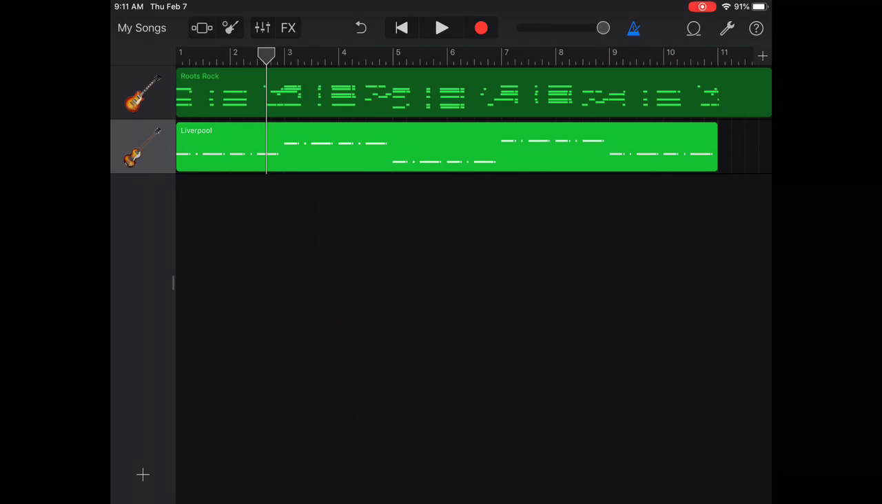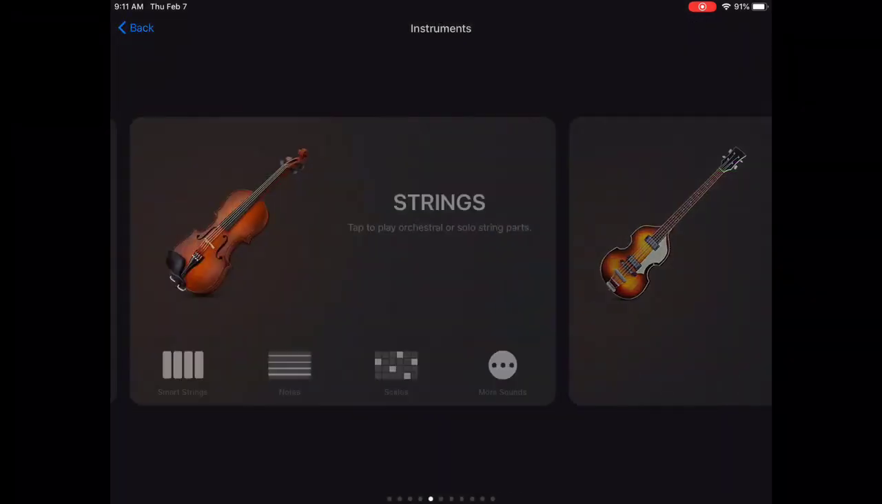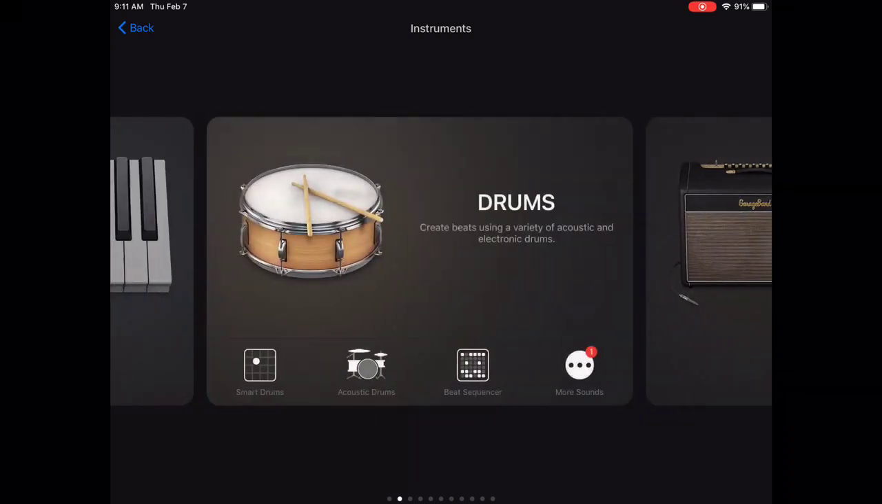Now, you're going to record a guitar track, a bass track, and then also a drum track. Okay, so I need to add another track. And so what I'm going to do is go down to that plus sign at the bottom there. All right, and it's going to bring me back to this icon. I'm going to switch over to drums.